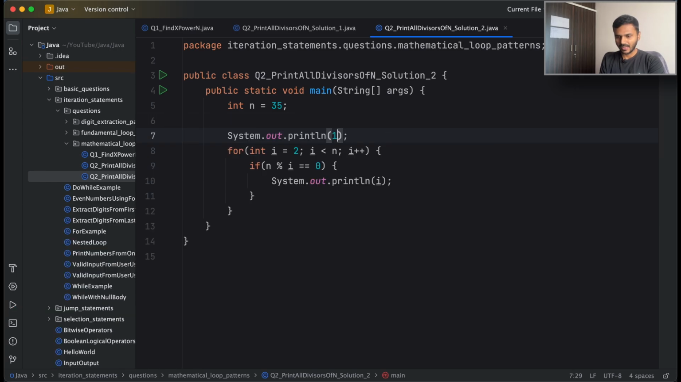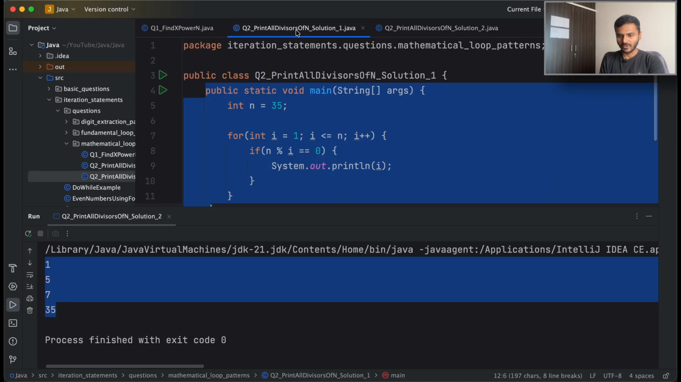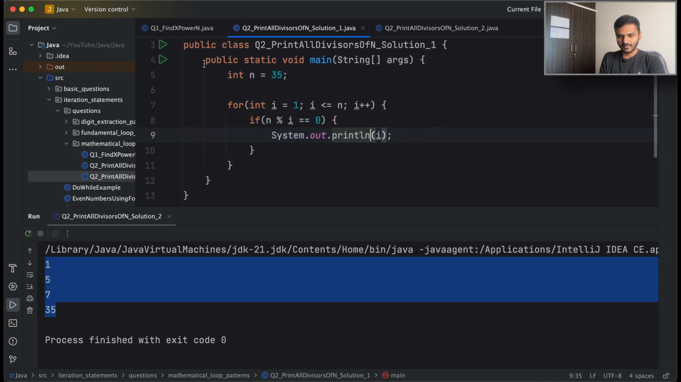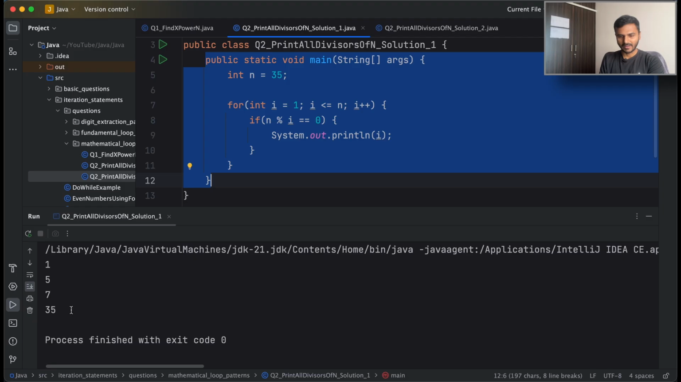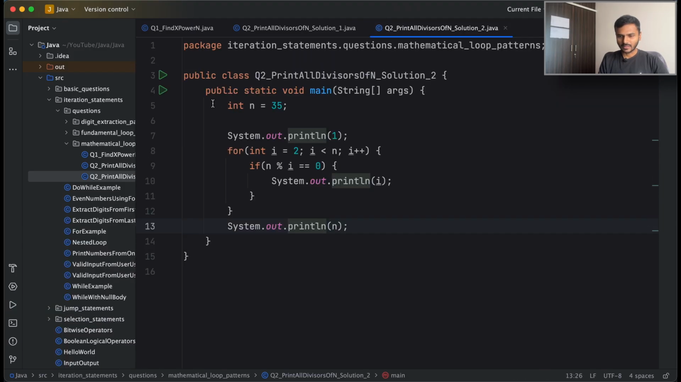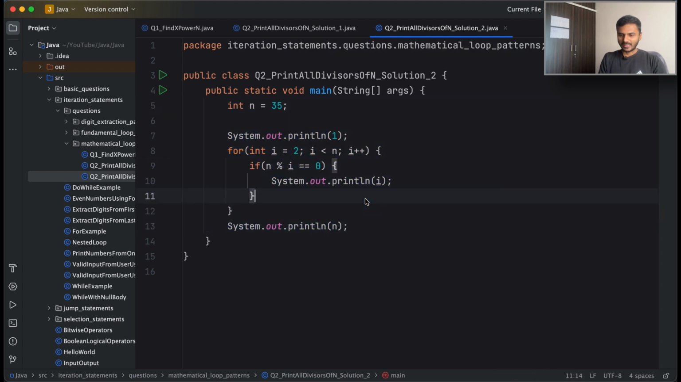So I will print 1 over here and I will print n at the end. If I run this code now, I get 1, 5, 7, 35, which is what we got when we executed the earlier code. So let's just run this once and check. And we are getting 1, 5, 7, and 35, right? So this is how we can optimize the first solution a little bit. Now, even though we have optimized a little bit, there's room for more optimization.